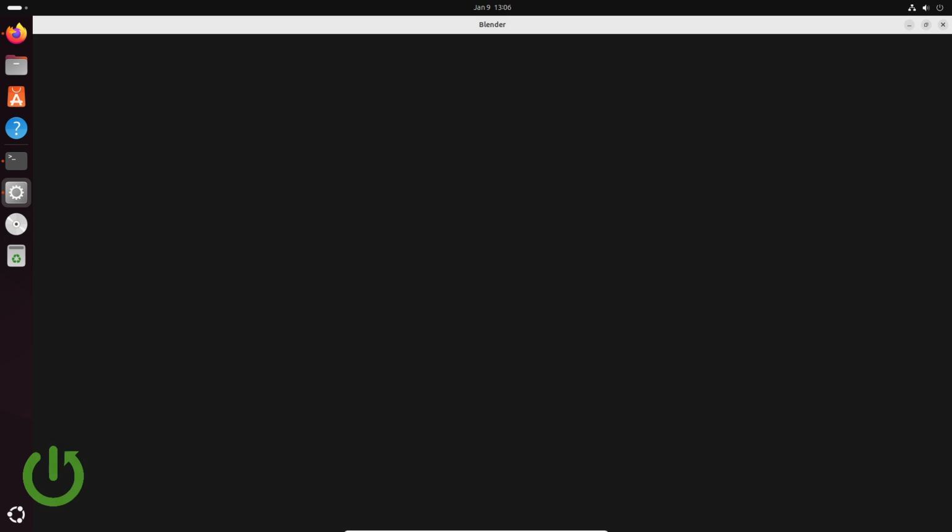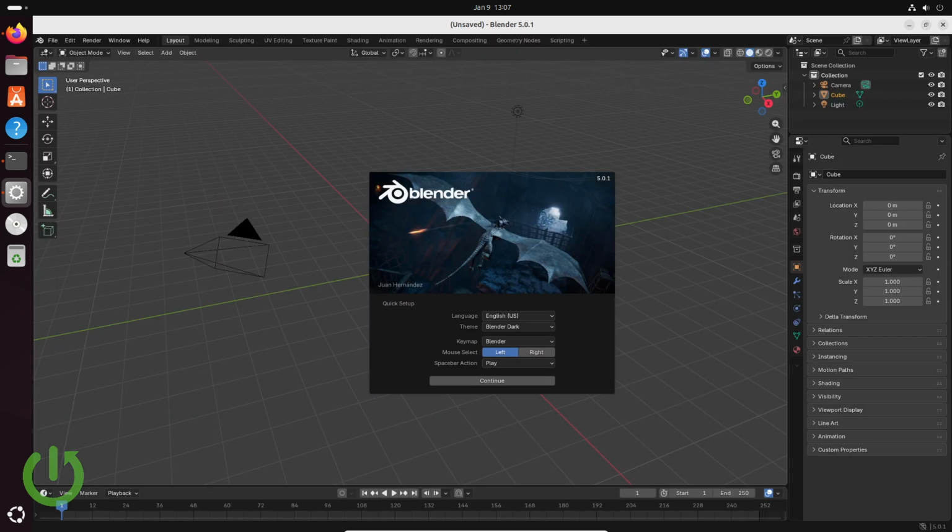Of course we have to wait a bit. Right now it might take some time because this is basically our first opening of this program, so it might be longer than usual, but as you can see, we can use Blender like this.